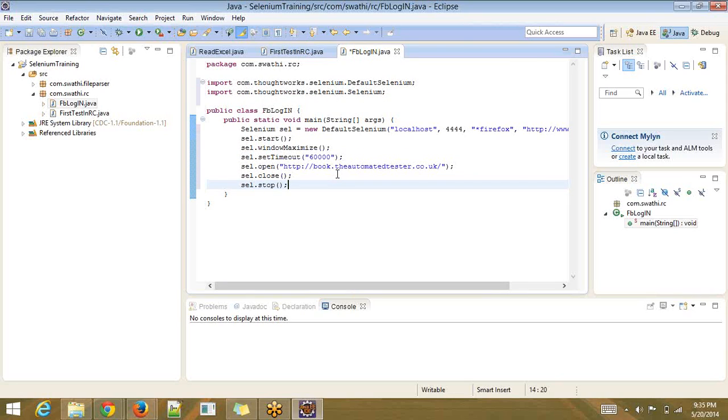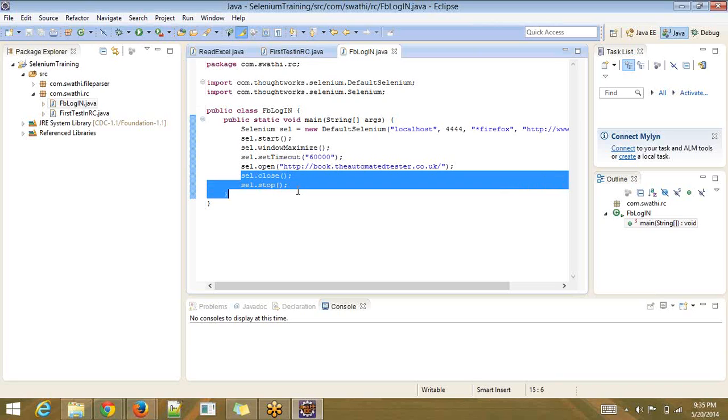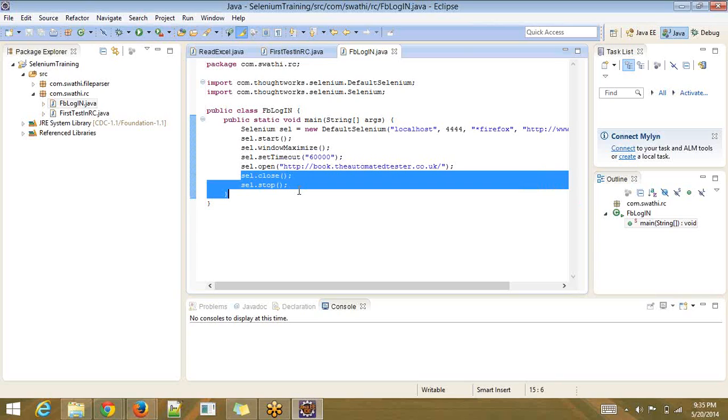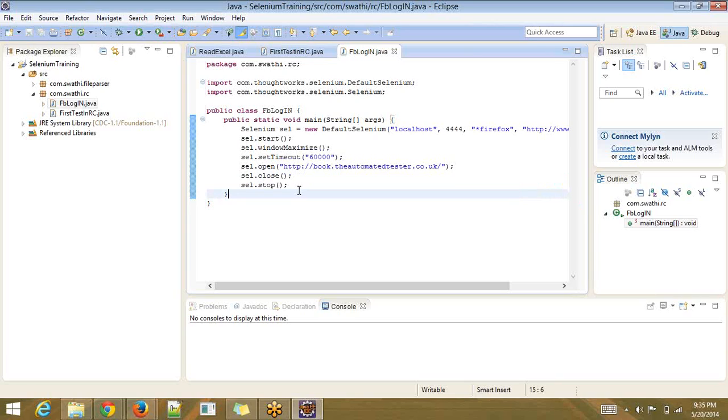Here we are initializing an object, right? Yes. And I have one more question. What are these first two lines, import com dot selenium? I will tell you the purpose of import here.